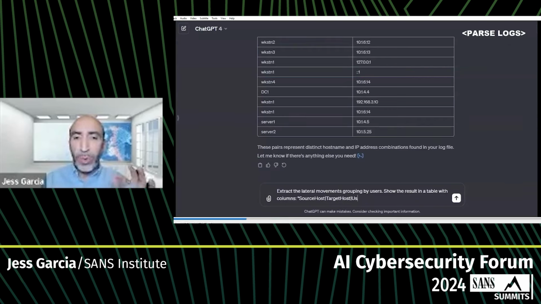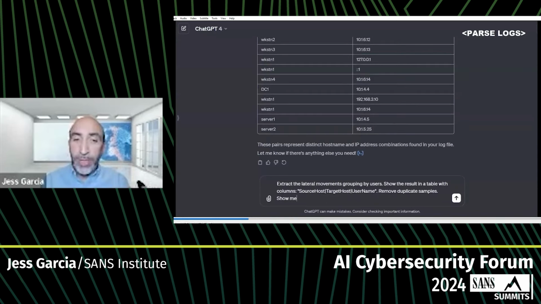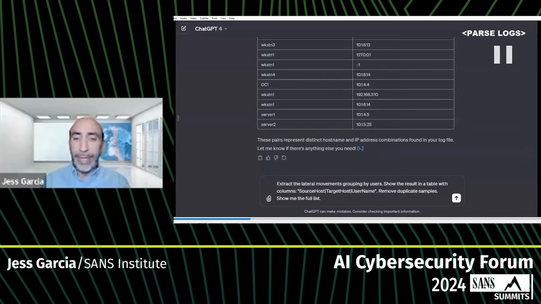Extract the lateral movement grouping by users, show the results in a table with columns: source host, target host, username, remove the duplicates, and show me the full list. You may say, okay, show me the full list. Isn't that redundant? The answer is yes and no, okay?